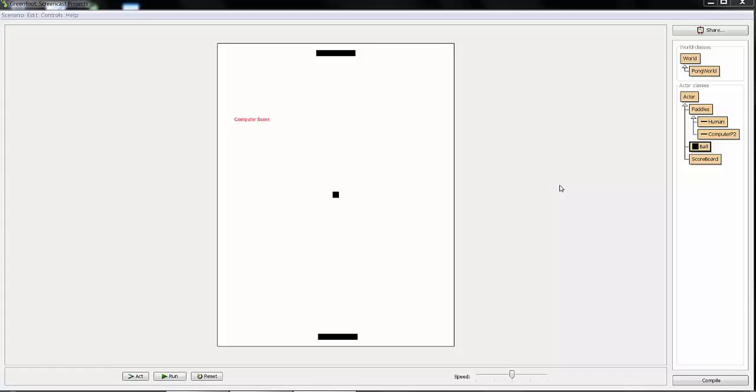In the last screencast, I showed you how to make the scoreboard class to put text on the screen. In this screencast, I'll show you how to use static integers to keep score. You could also use methods to keep score. So if you want to use methods, watch my other screencast.